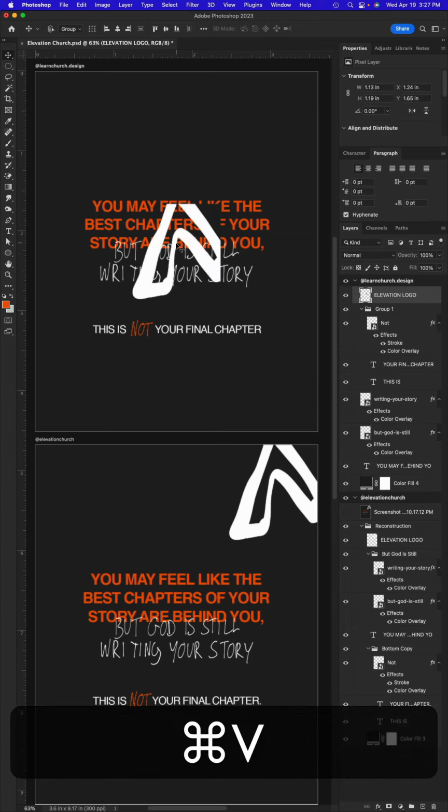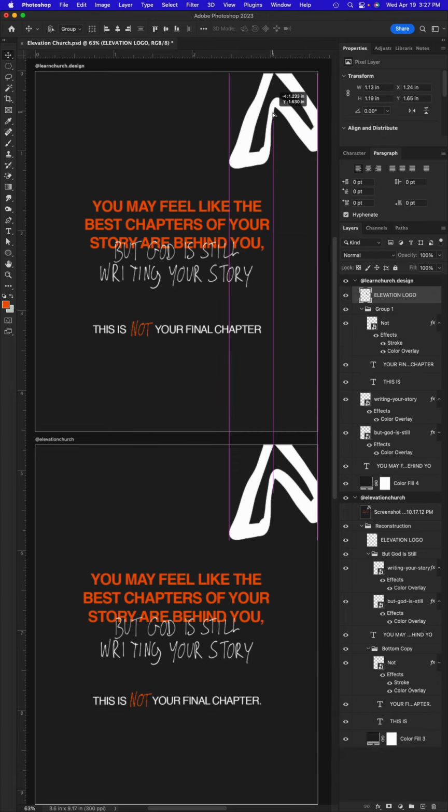Now, the last thing that we have to do is add in that hand-drawn logo from the original design, and we have our reconstructed design.